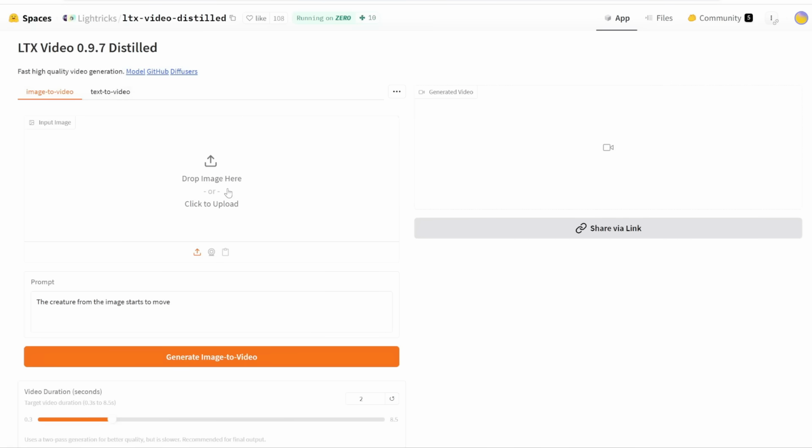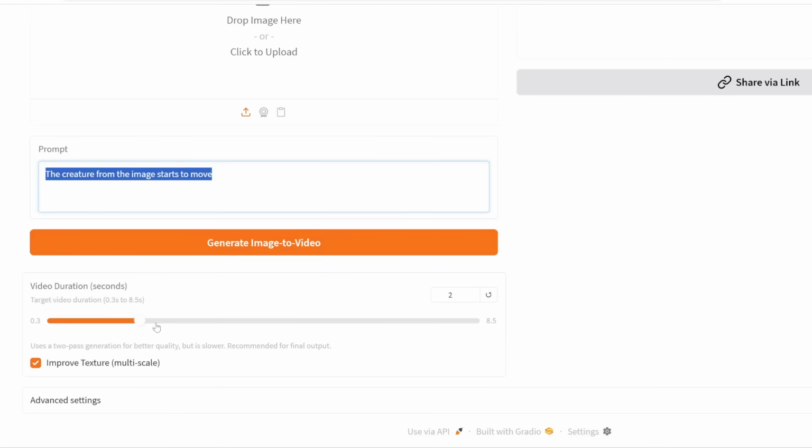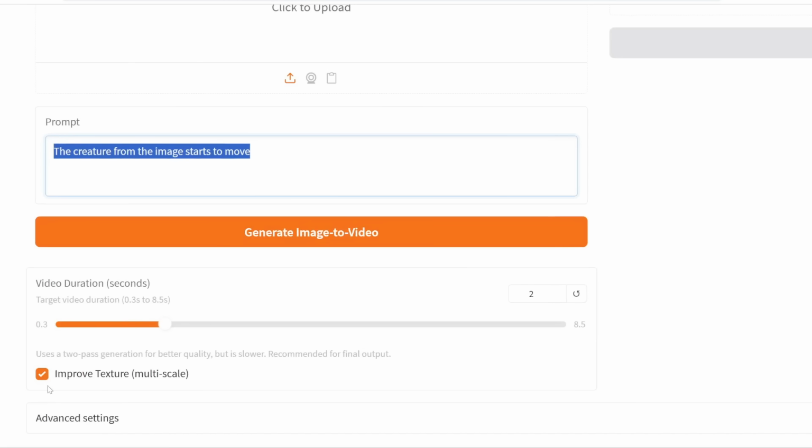Here's where you would upload an image if you want to do image to video, and then here's where you would enter the prompt. Here's the video duration. You can set this all the way up to 8.5 seconds. But just to show you a quick example, we're just going to do 2 seconds. And you would leave this setting on if you want to improve the texture and the quality of the video.